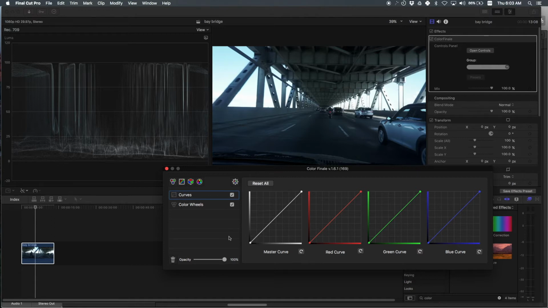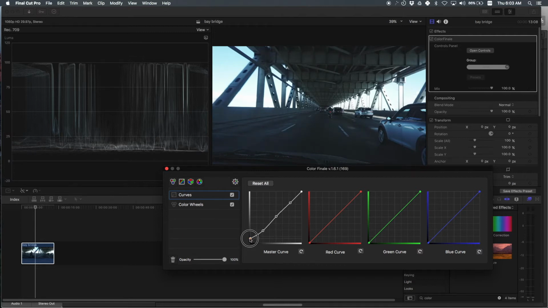So if we look at this line, this is the master curve. This is the shadows. In the middle is the midtones. And up here on the right, this is the highlights. And we're just gonna make 3 points along the line, first of all. This is just a way to protect when we bring this point up, as you can see, it's fading the shadows.